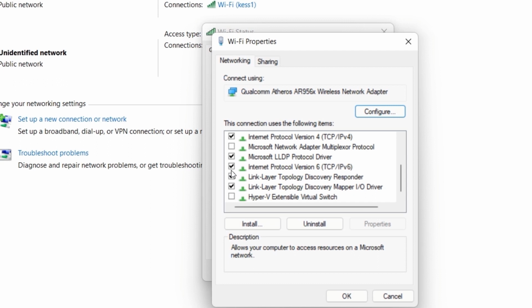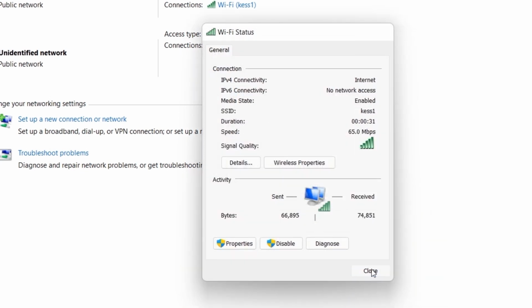Move down to find Internet Protocol version 6, TCP/IPv6. Uncheck it and tap on OK. After click on Close.